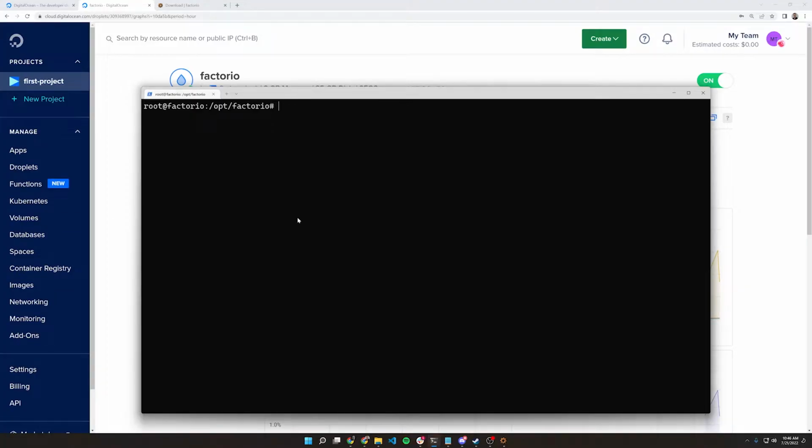The first thing we'll need to do in our Factorio directory here is create a saves folder. So I will make a new directory called saves, and this is where we're going to save our game state. So if I list again, we have our bin directory, our data directory, and now a saves directory where our game progress is going to be saved.